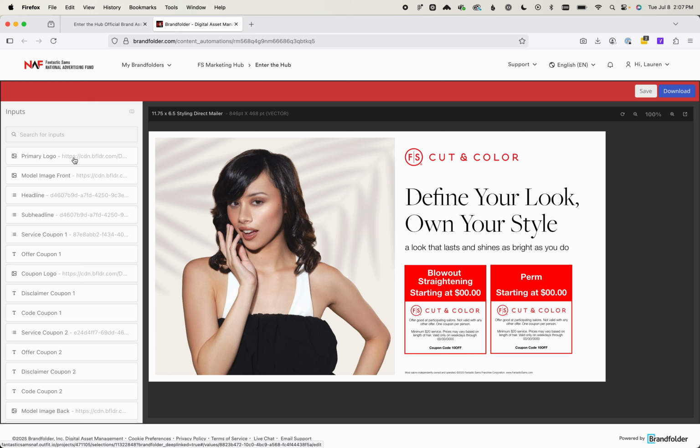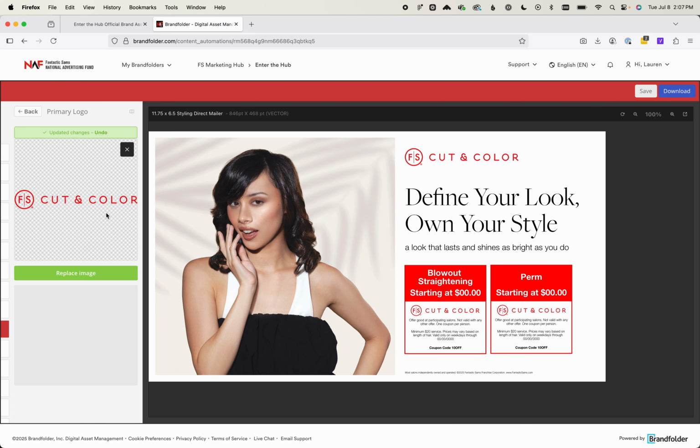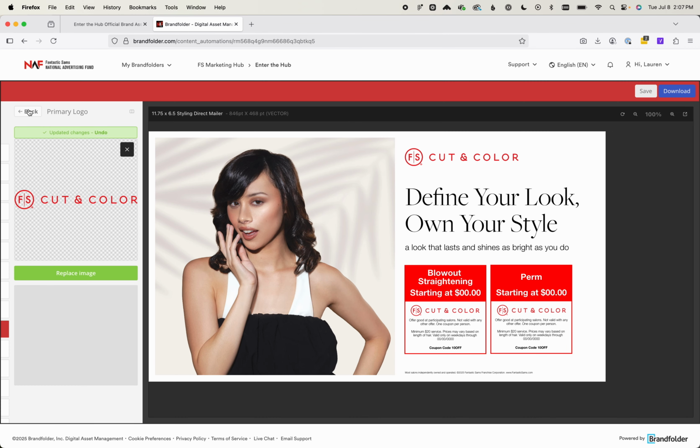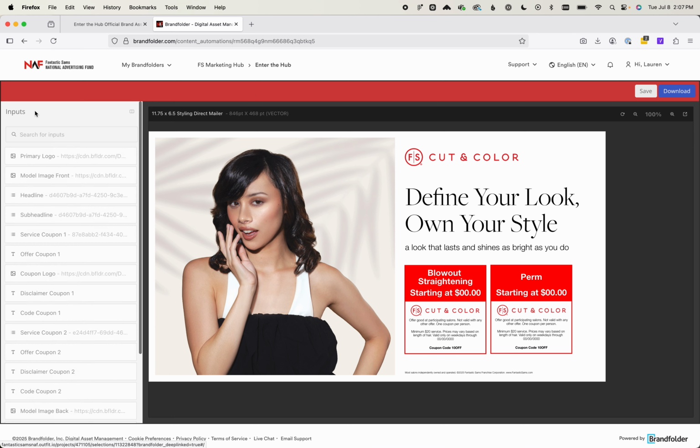Let's start with the logo. Most people won't need to change this logo. This is the FS Cut and Color logo, but if you go over here, press Replace Image, you'll see that there's the Canadian version, the alternate spelling here if you happen to be a Canadian salon. For everybody else, we just leave that alone, our friends in the US.